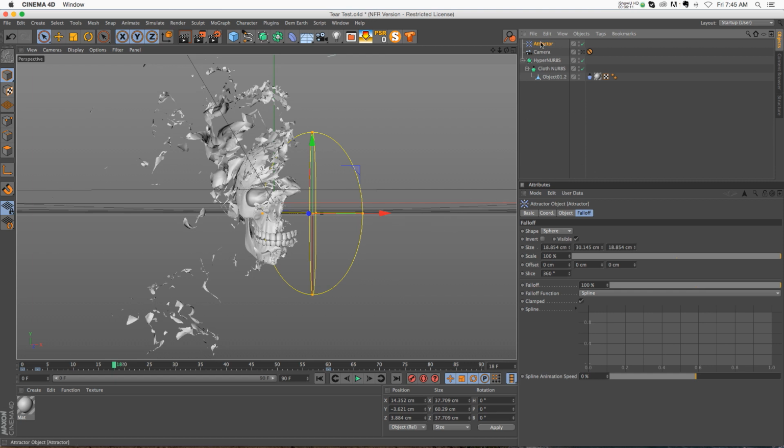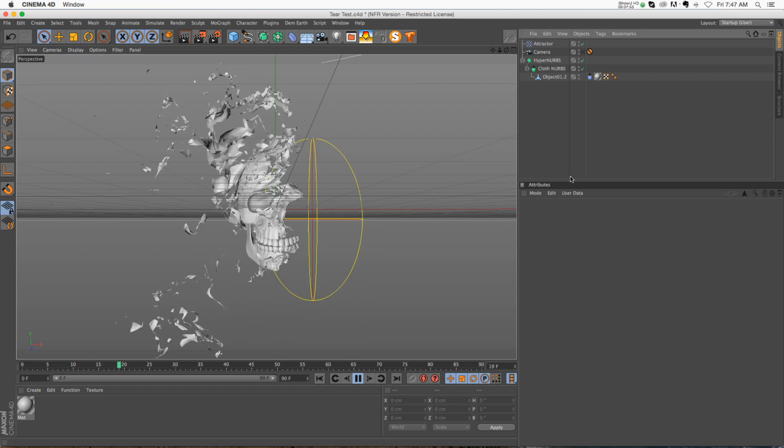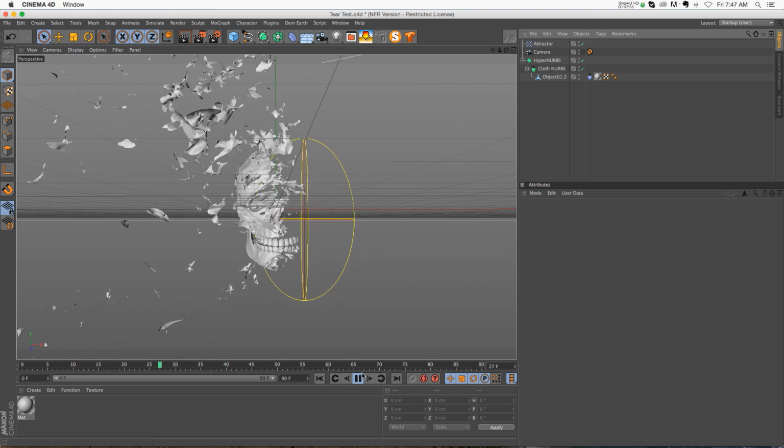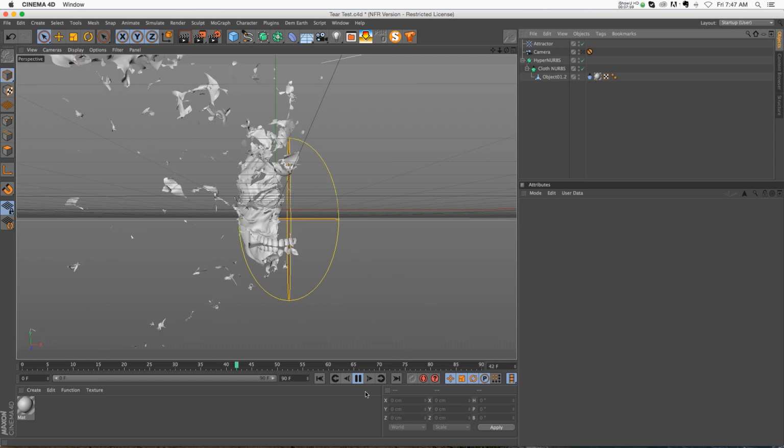So an attractor has falloff. That's all you really need. Just animate that guy across, and as the power of the attractor hits the mesh, it'll start peeling away. So it gives you the exact same effect. So that's it for the tutorial. It's kind of a strange one. It's a little tip on animating vertex maps, and then also sort of why you don't even need to.